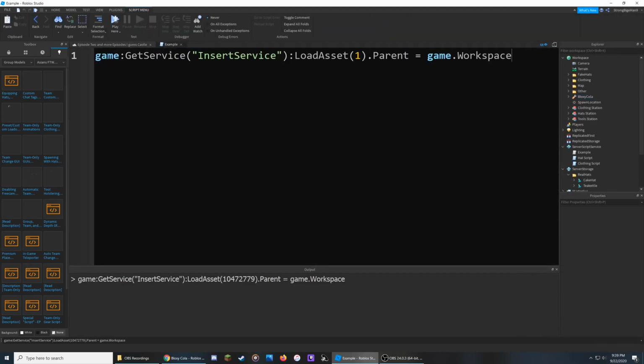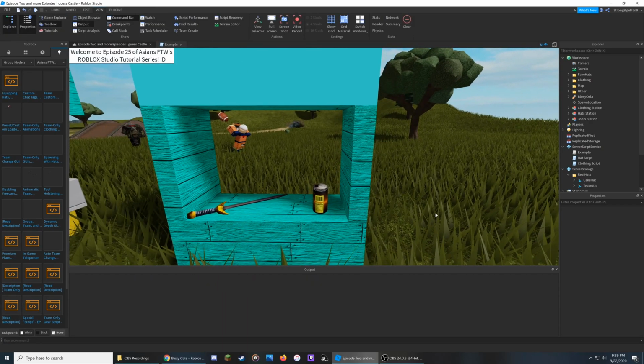So as a quick rundown, the first thing we are doing is accessing the insert service, which will allow us to load things in from the website. Next, we are loading in an asset or an item with this given ID, and we are setting its parent, or whatever is containing it, to the workspace so that we can see it directly inside of our game.